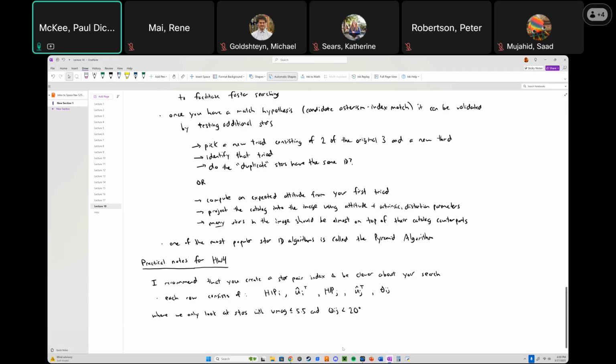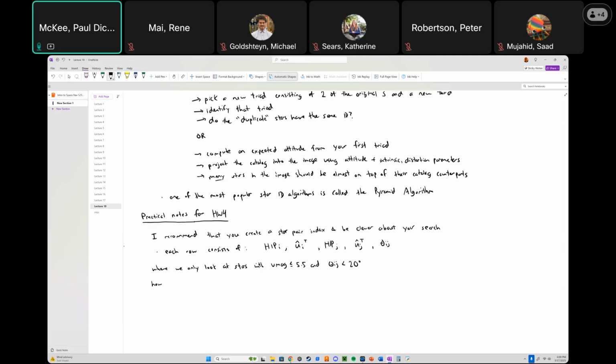And then the question is, how to identify a triad by looking at star pairs. Sorry, my autocomplete's getting a little bit overzealous.